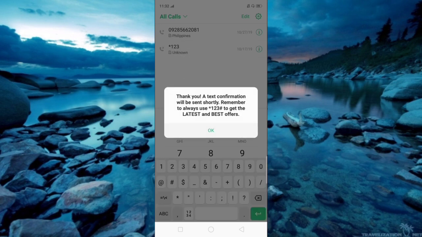So thank you. A text confirmation will be sent shortly. Remember to always use asterisk 1, 2, 3 number sign to get the latest and best offer of Talkntext.